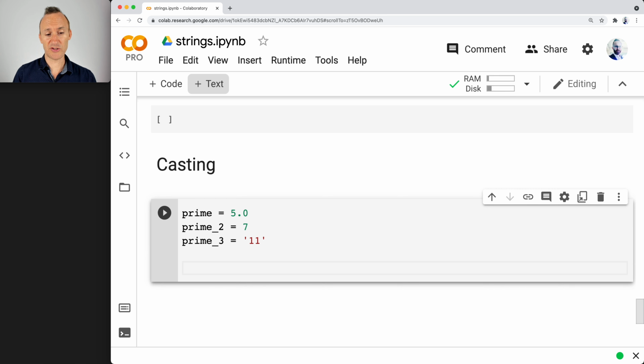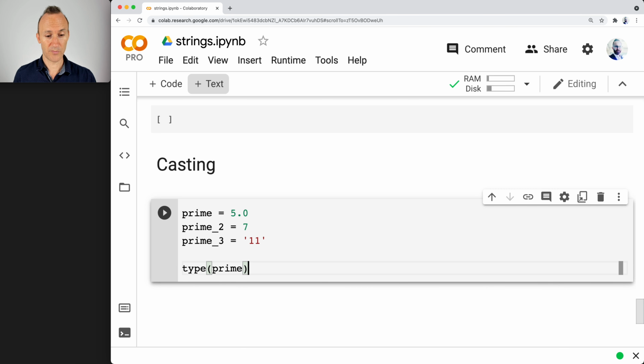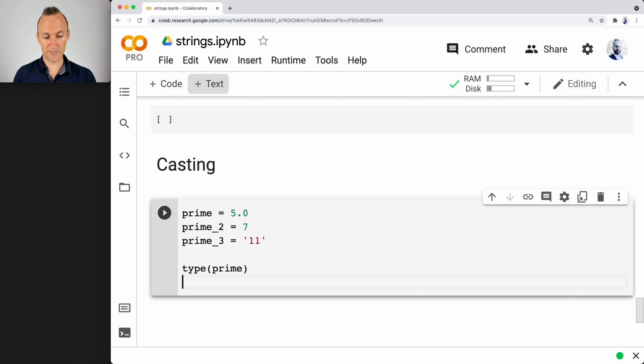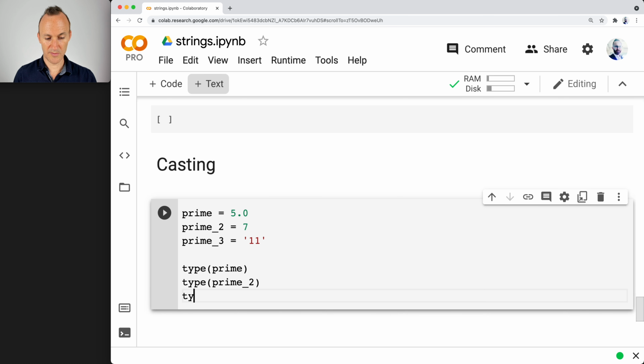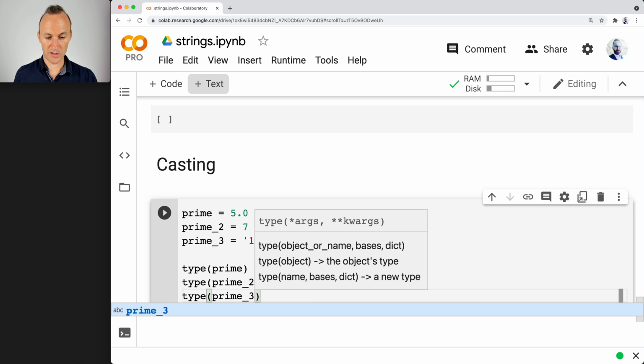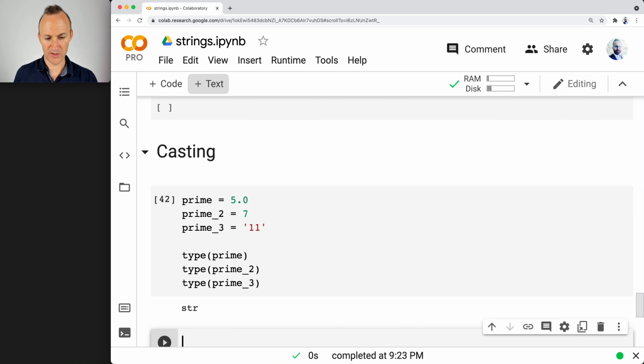Okay, so if I want to check all three of these, I can write type prime. Code with me now. Let's do all three. Type prime 2 and type prime 3. So typically what Colab does is it will show you the last one of these. So if I'm going to press Shift Enter here, you can see it's a string. Well, are they all strings? No, it's only showing type prime 3.